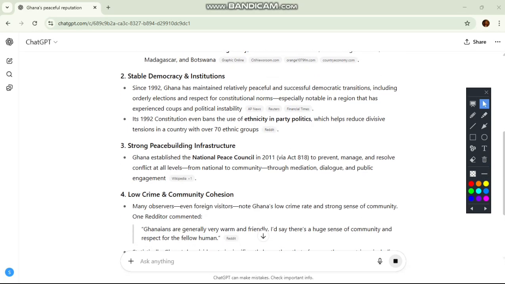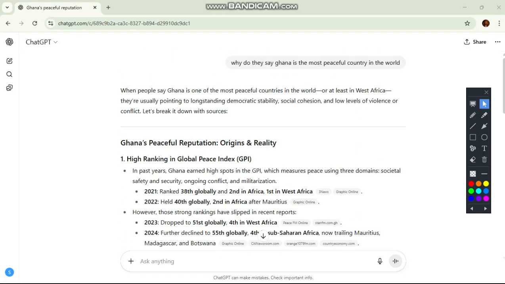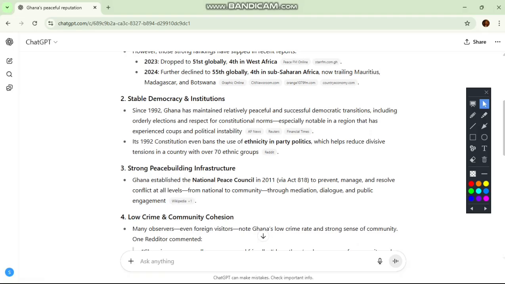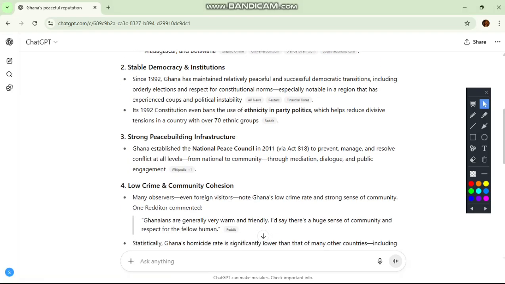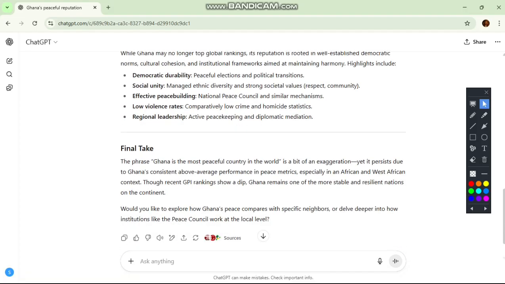So this is what it has given me. We'll come into it and then we will go into it. But you see, ChatGPT has asked me a question. So over here I can input my follow-up question, because we're having a chat. Okay, high ranking global, GPI, stable democracy, institutions, strong peace building, low crime, active role. It summarized it for me. Final take: the phrase Ghana is the most peaceful.